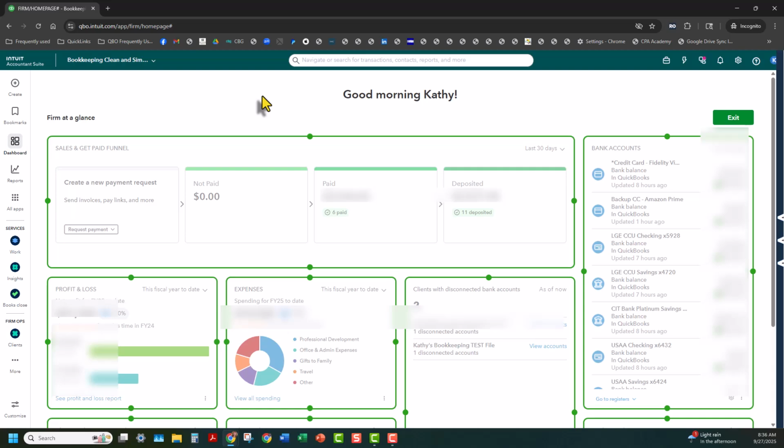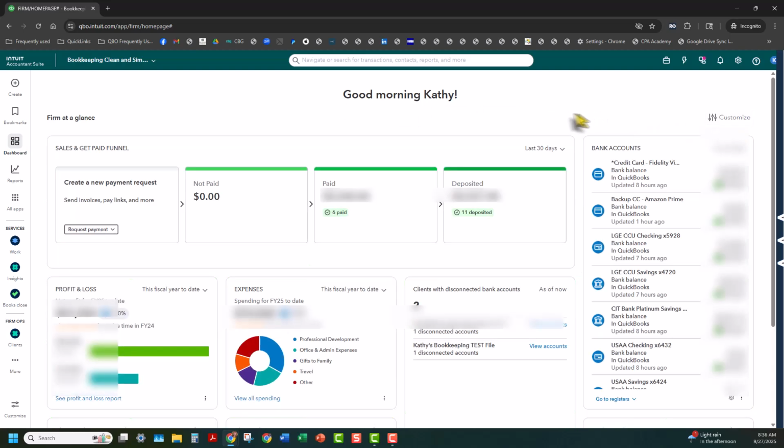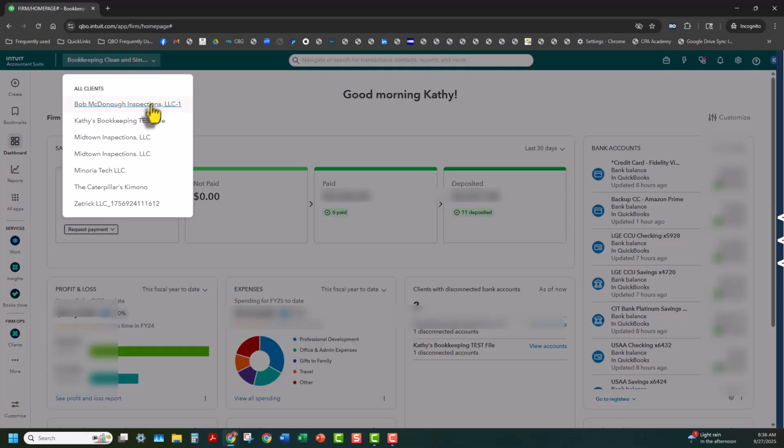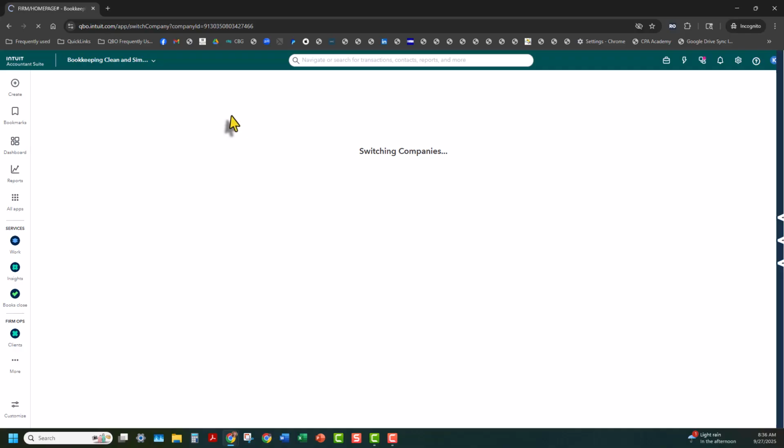So anyway, that's really all I have for today. I'm going to go ahead and exit out of that. The other thing I see that they don't have is they don't have the carousel up here like they do in the client files, which is not a big deal. So I'll show you. I'm going to go ahead and go to my Kathy's bookkeeping test file so you can see what I'm talking about.